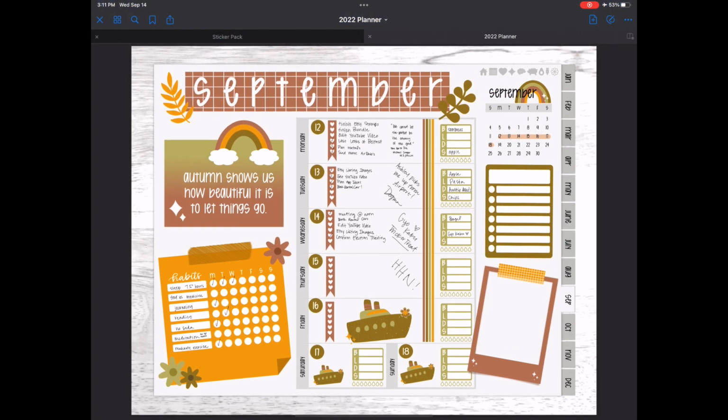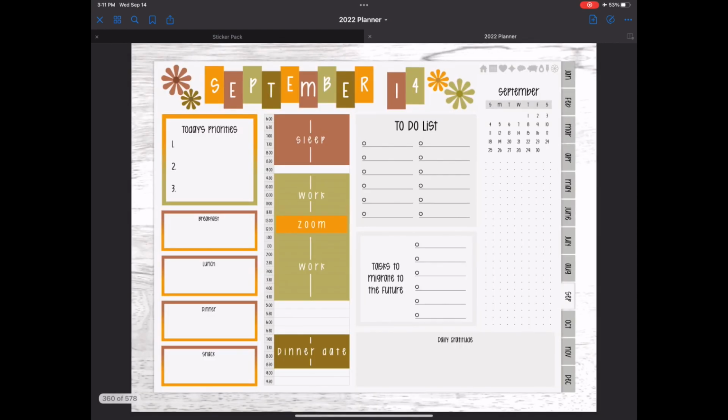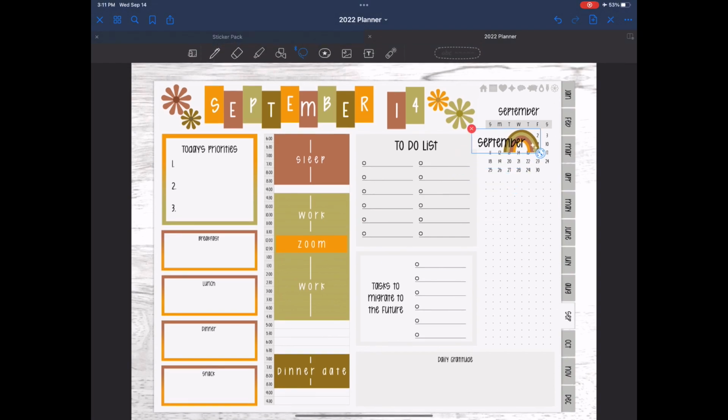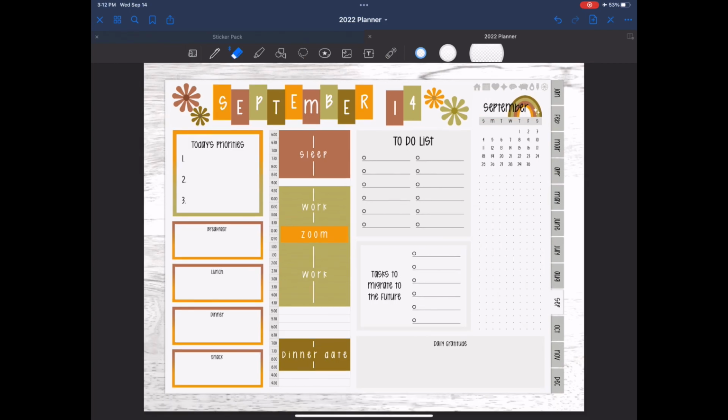So what I'm doing here is just going back to one of my weekly layouts where I really liked what I did with the calendar in the right corner, and I just copied all of the text and images that were there, and I'm just pasting it over top of my calendar now. I just really like this rainbow. I think it's super cute.